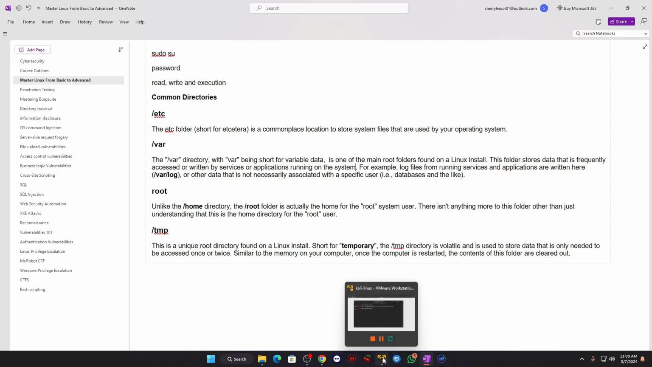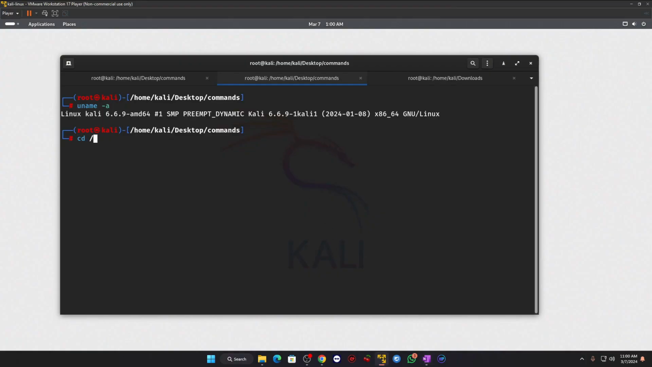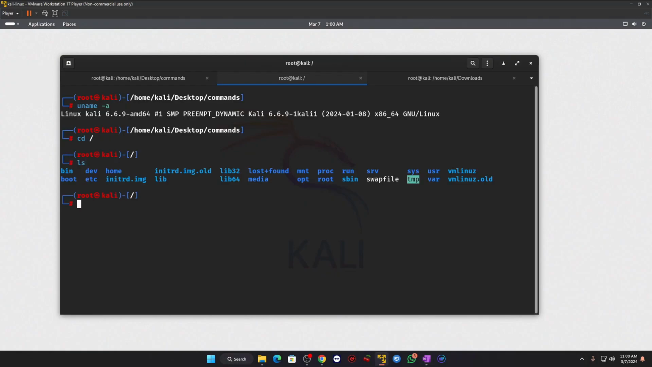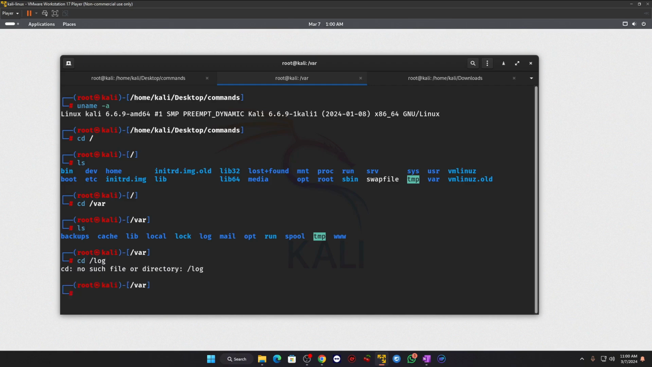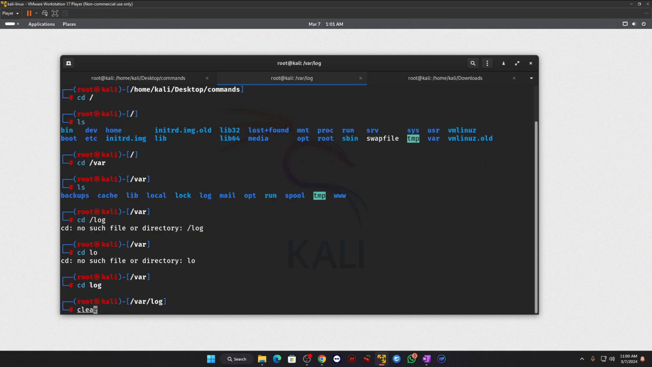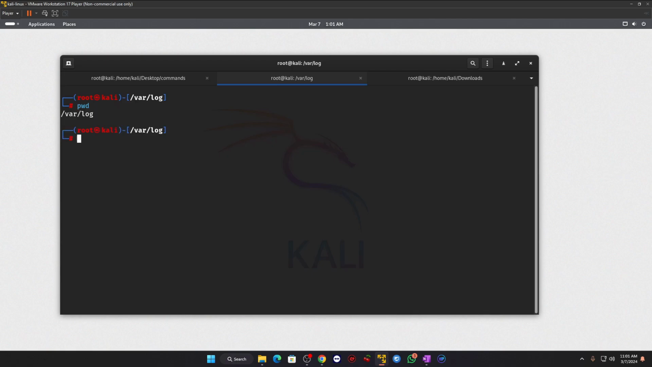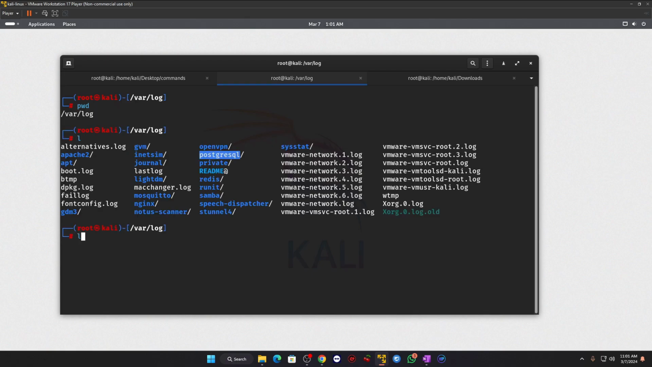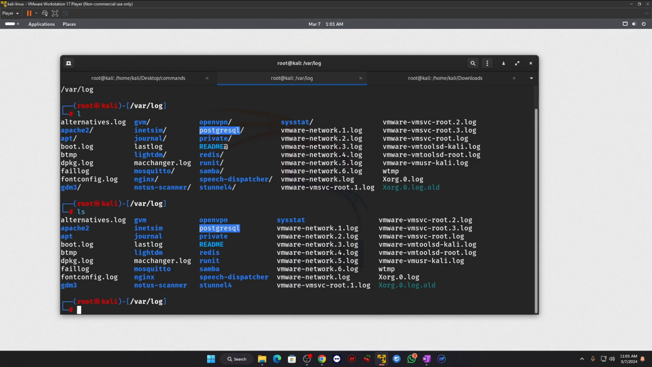Let's go to Linux and type cd forward slash. So these are the directories like var, etc. All these directories will be here in the root directory. You can just type var and ls, and then go to log. With cd log, you can clearly see that currently I'm inside var log, and this will give you all the necessary files and directories that contain different logs.